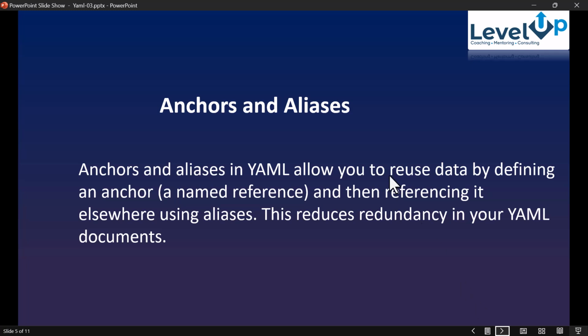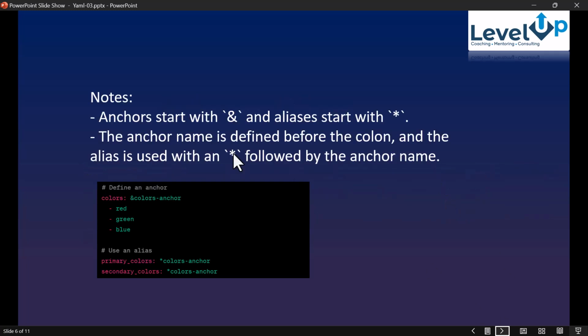Now the next one is called anchors and aliases. This is a very good feature in the YAML language. What is the use of anchors and aliases? Anchors and aliases in YAML allow you to reuse data by defining an anchor. You can simply say it as a reference. And then using this reference somewhere else, like an alias. This reduces redundancy in your YAML documents. Once we see an example, we'll understand it easily.